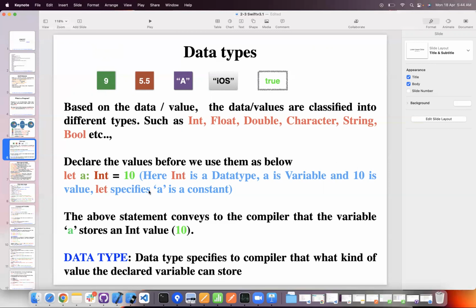let specifies that a is a constant. We have four different things here. let denotes constant. a is the name of the memory location. Int is the type of the memory location. a can only hold integer type values. Here we are passing the value. We are assigning the value.